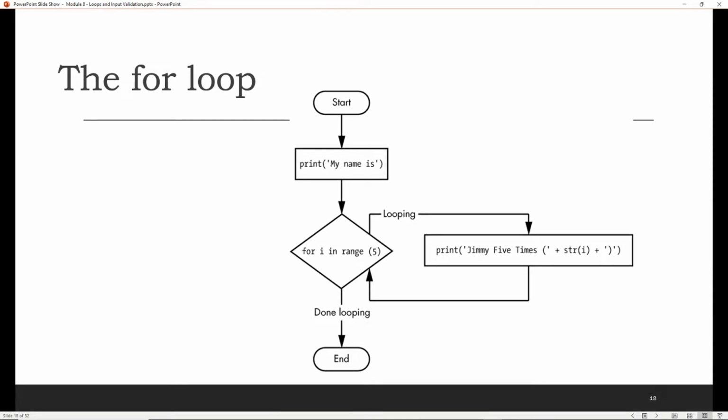We first print my name is, then we start our for loop. So for I in range 5, we print Jimmy 5 times plus the index. So in this case, it will print that statement 5 times, and I will run from 0 to 4 as we previously saw. The for loop can be used for that counter-controlled repetition, as we are initializing an index variable and then running the loop a set number of times.